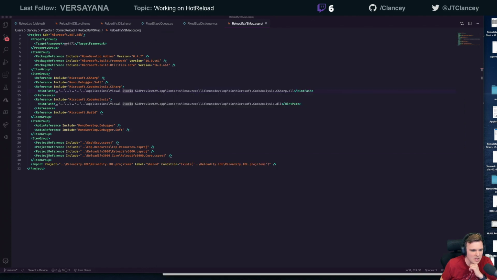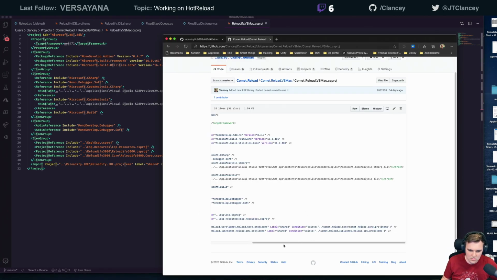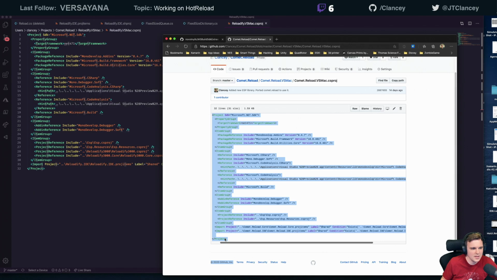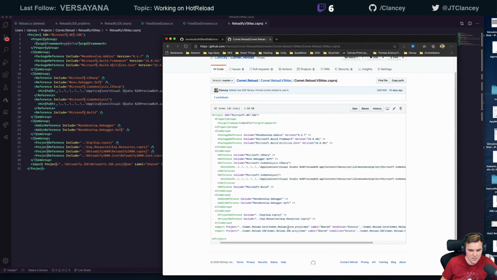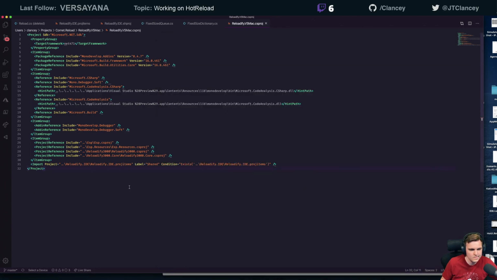That's just adding the shared stuff in. It added 2 though. Reload core and IDE. Oh, we added in the reloadify root thing. It has all that in there. That should work.